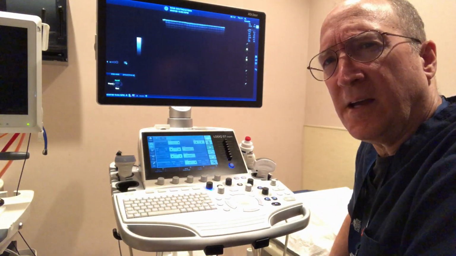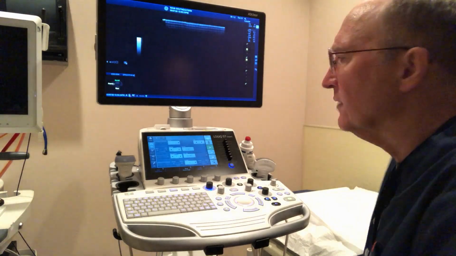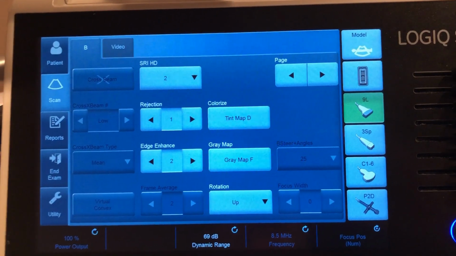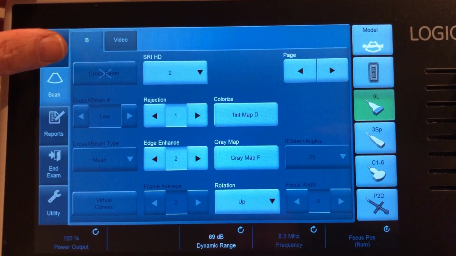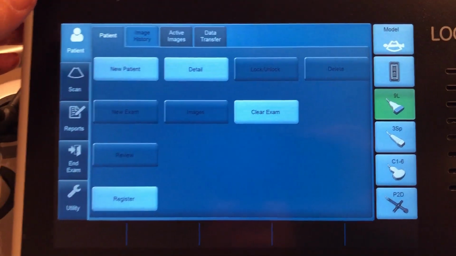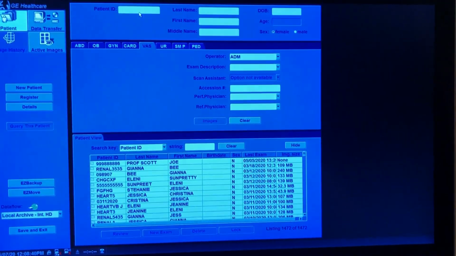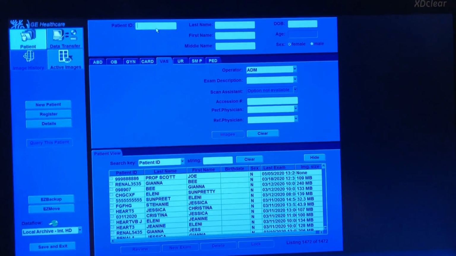Okay, let's do a case. What's the first thing you do? The first thing you do is you put the patient's name in the machine. How do you do that? You go to the touch screen and you hit patient. The patient demographic page appears on the monitor now.